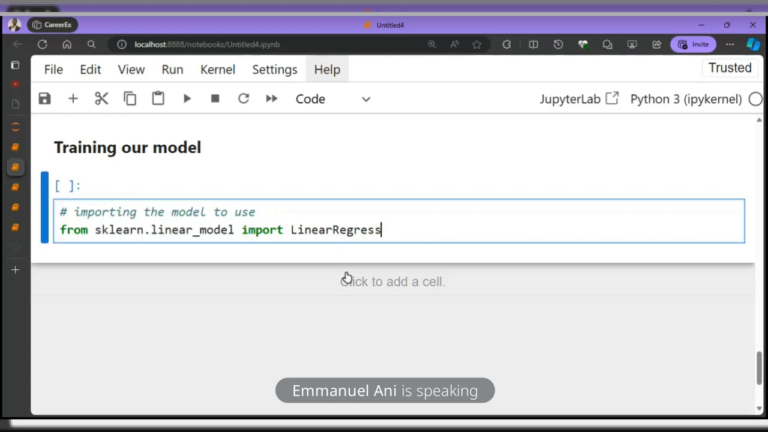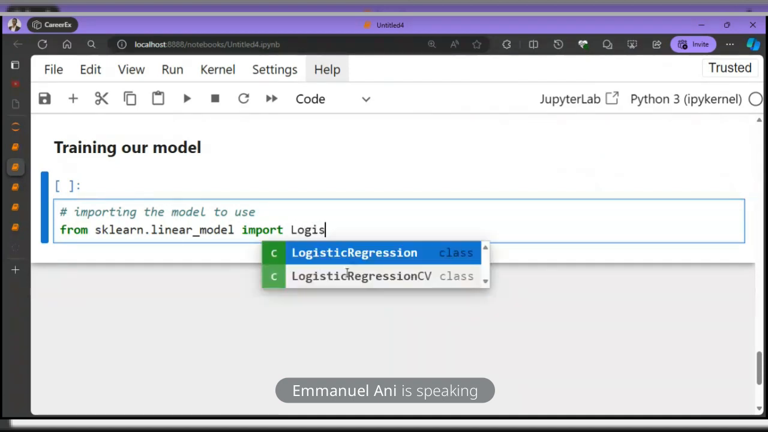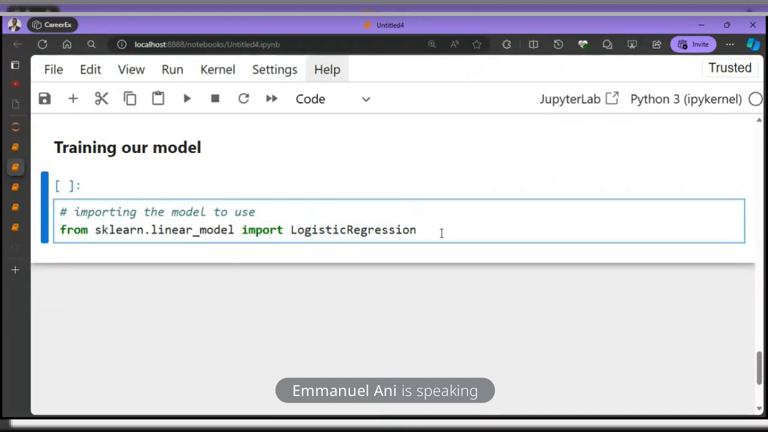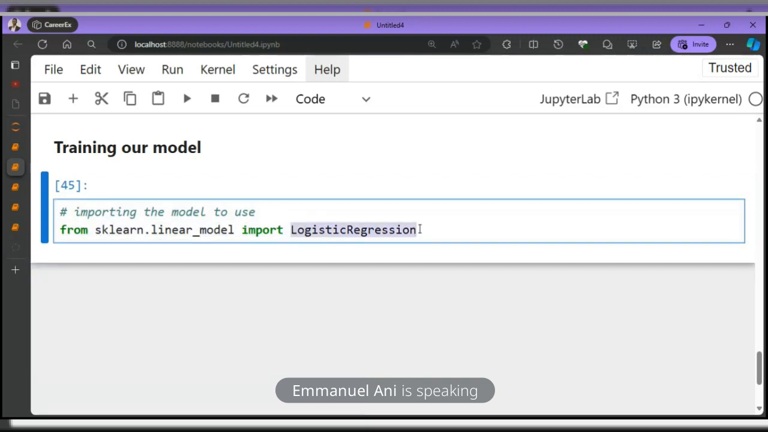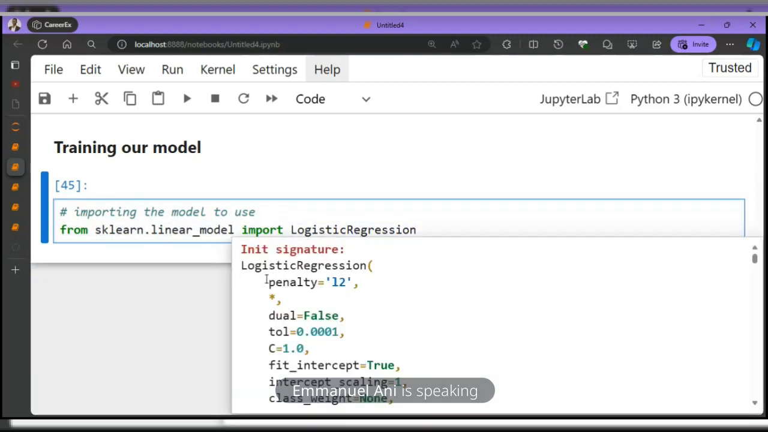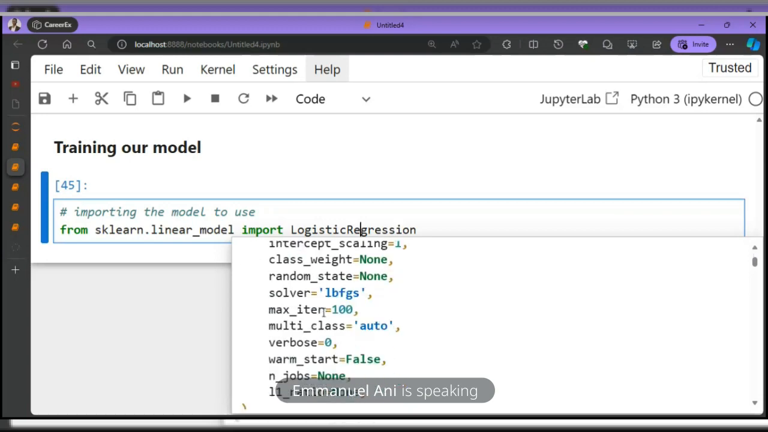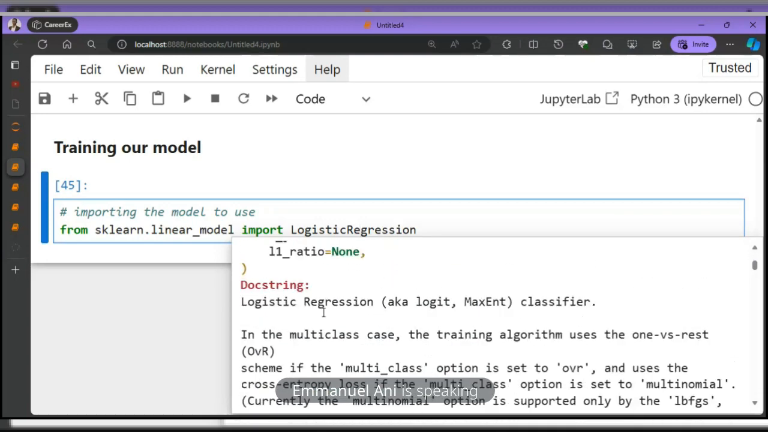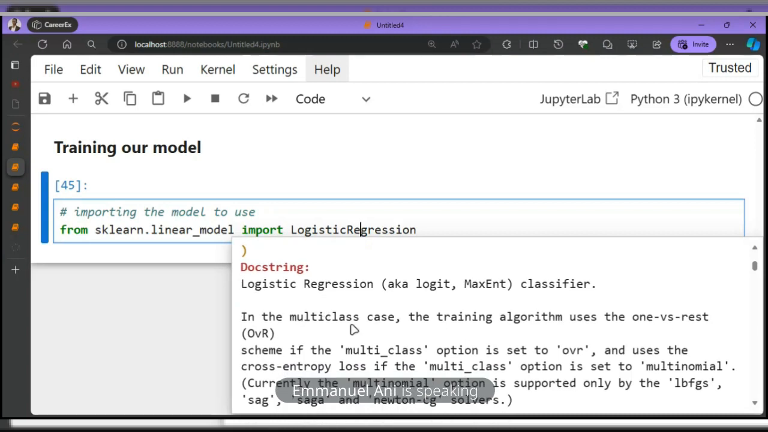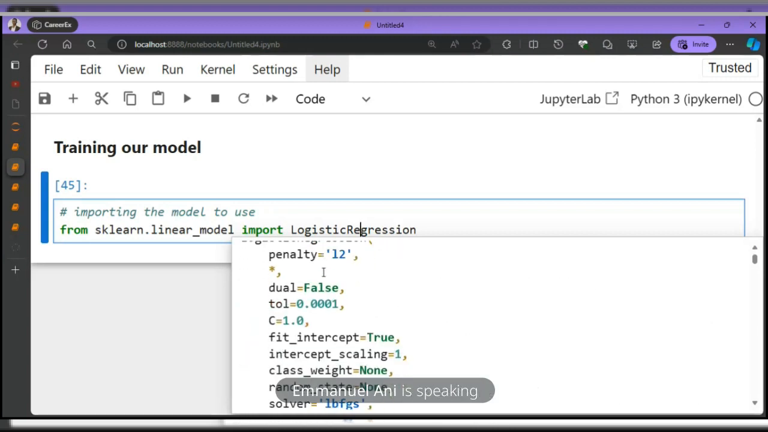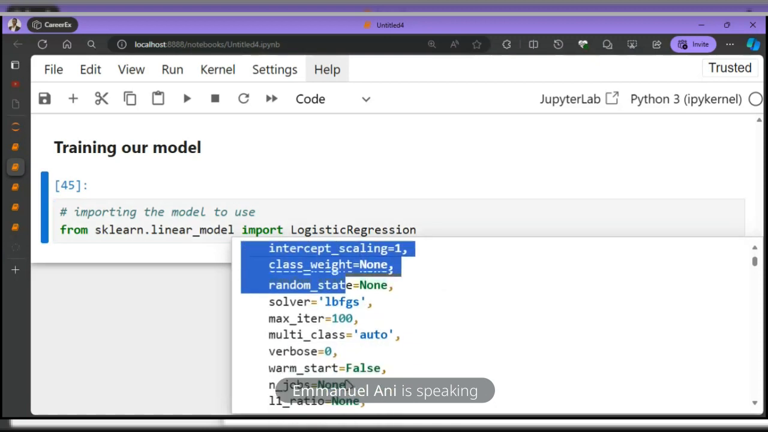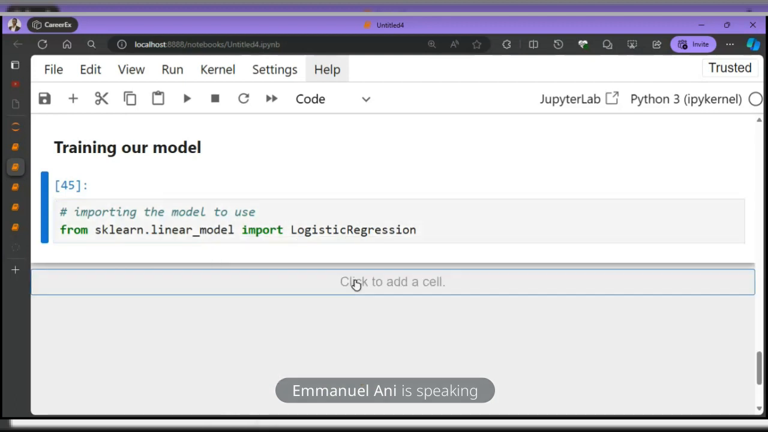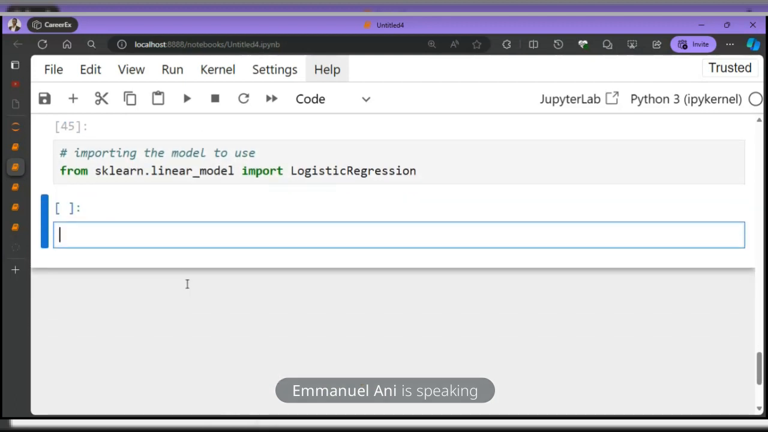This one is just by the way, but it will actually help you a lot. So in this case, I'm importing logistic regression. Just press Enter and then run it. Okay. So now this is what we're going to be using for our model training. If you use Shift and Tab, you can see the documentation for logistic regression. I don't know why I keep saying linear regression. And you can see the parameters that it takes in, all the different parameters.